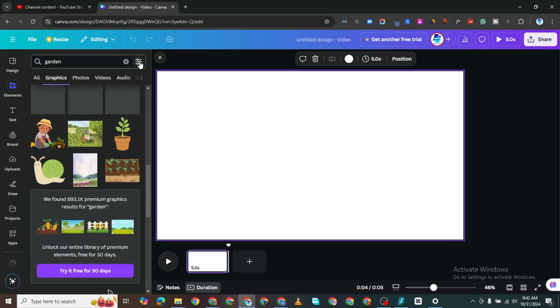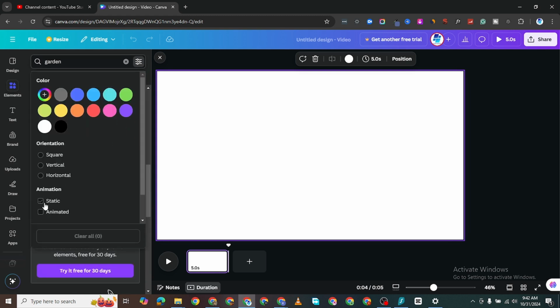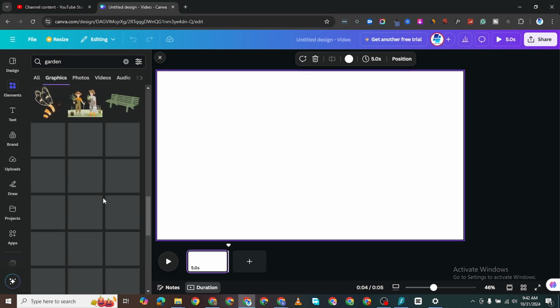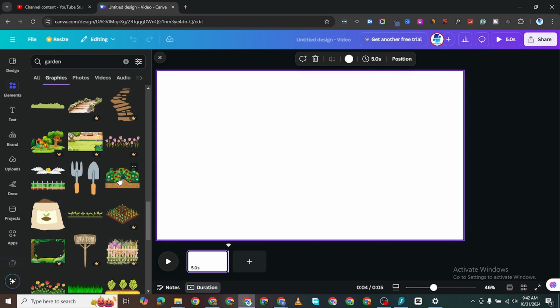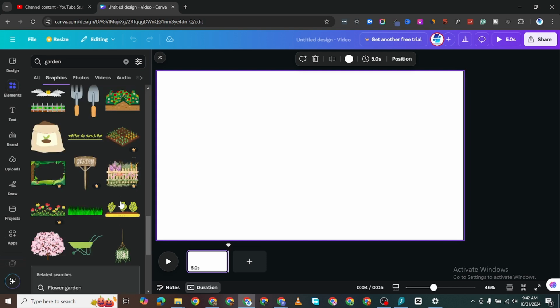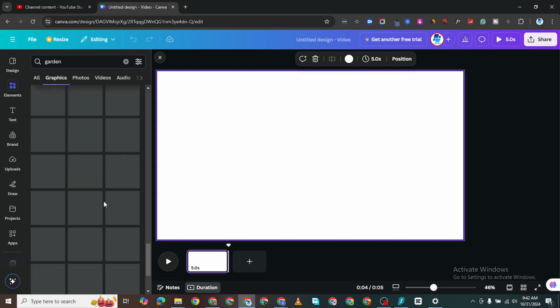So I can come here and filter by either static or animated. I'm going to scroll down and look for those that are free. I see this particular one is free, but it doesn't really give me the background.